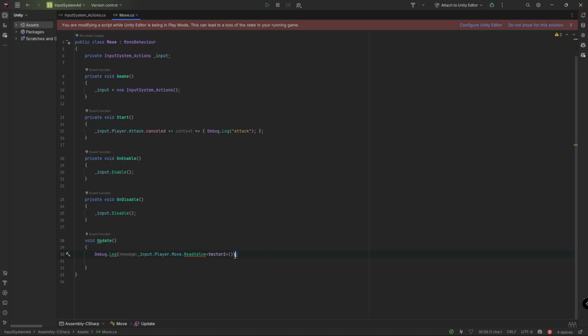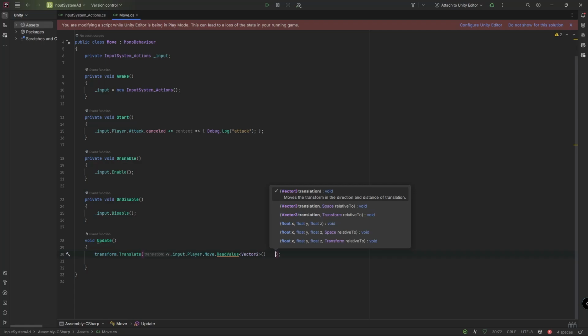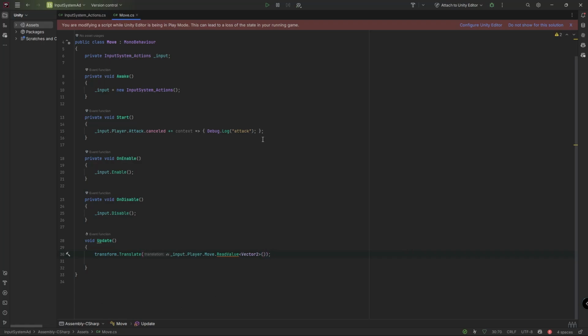So instead of logging the value, I want to move my game object. For example, transform.Translate with this value, and when we call the attack action, I want my game object to be, for example, red. So we can delete this.